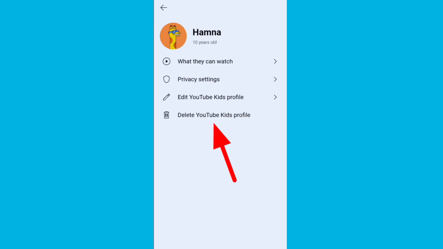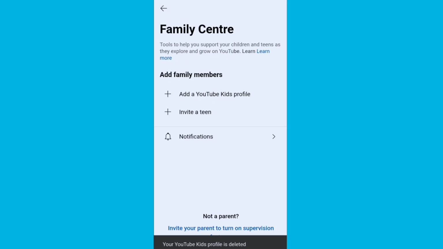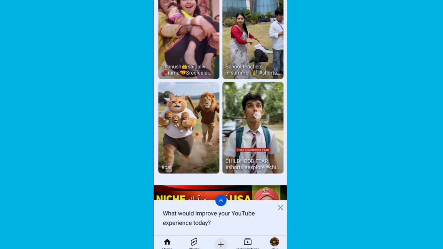Now tap on this delete YouTube kid profile option. Tap here. Now tap on this delete option. Here you can see your kid profile has been deleted. With deleting this kid profile option, now you can watch adult videos on YouTube.